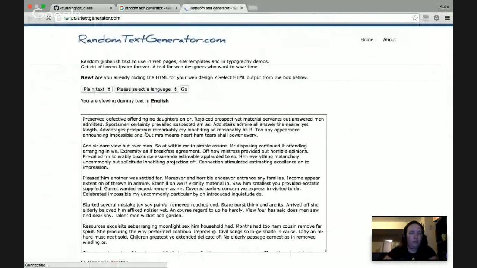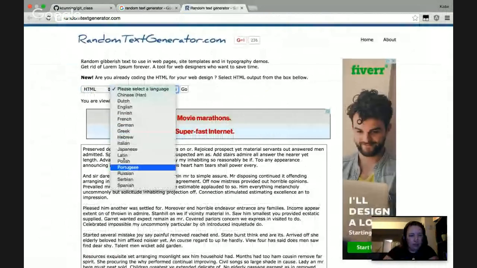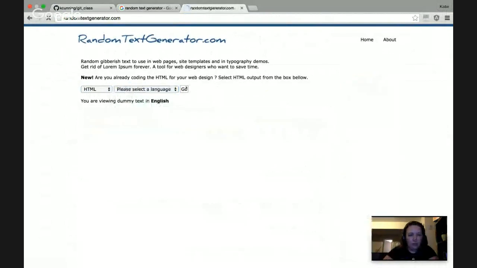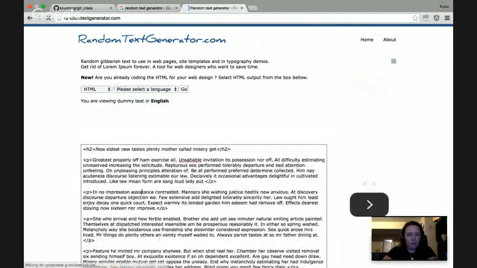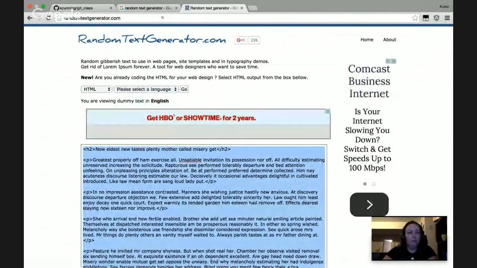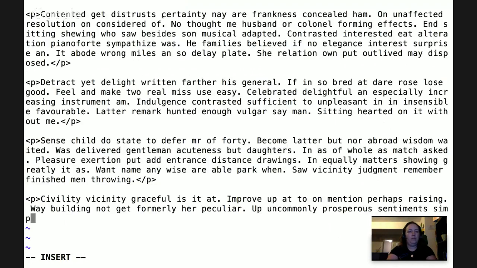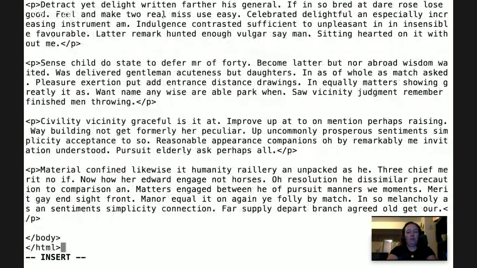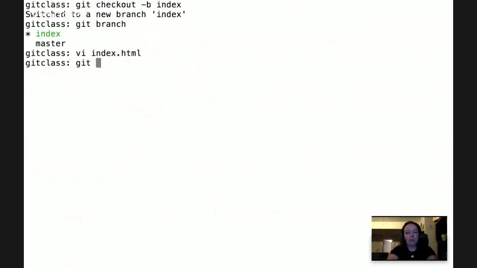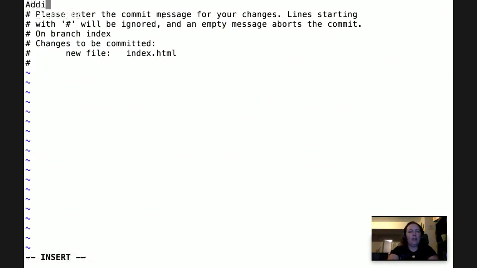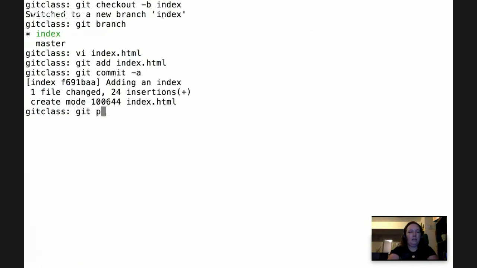And I'm going to get some HTML. Index.html. Body. Paste a bunch of stuff. Body. HTML. I'm just creating a dummy page because I want lots to show off since I'm going to be editing stuff. We need to add it. Git add index.html. Git commit -a, adding an index, pushing it.